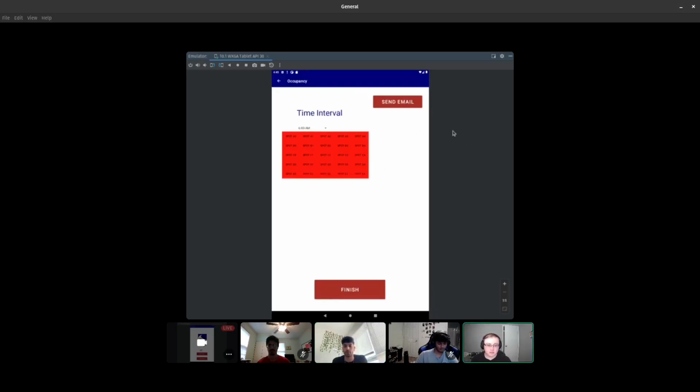So with our occupancy page, the only data that we care about, we don't care about license plate numbers or anything like that. All that we care about is if a specific spot was occupied at a certain time interval. So to demonstrate this, let's go ahead and have a couple spots at 6 a.m., a couple spots at 9 a.m., and a couple spots at 11.